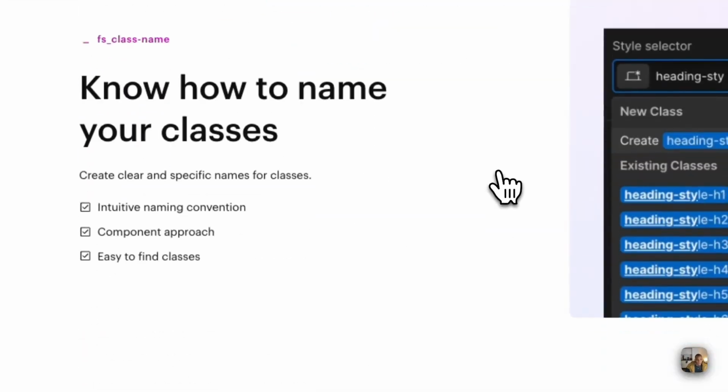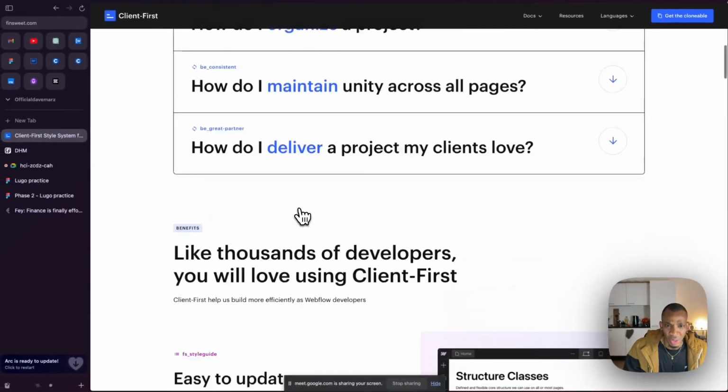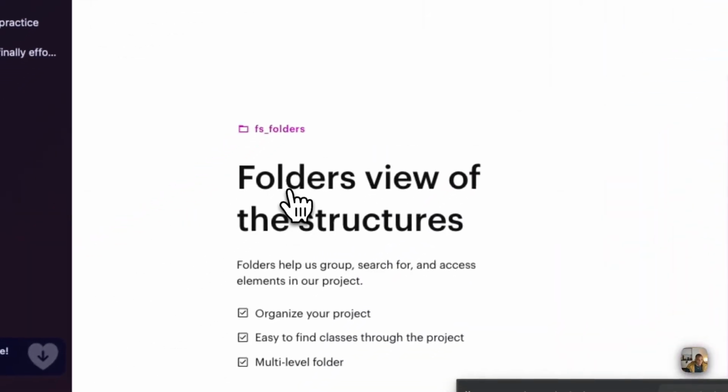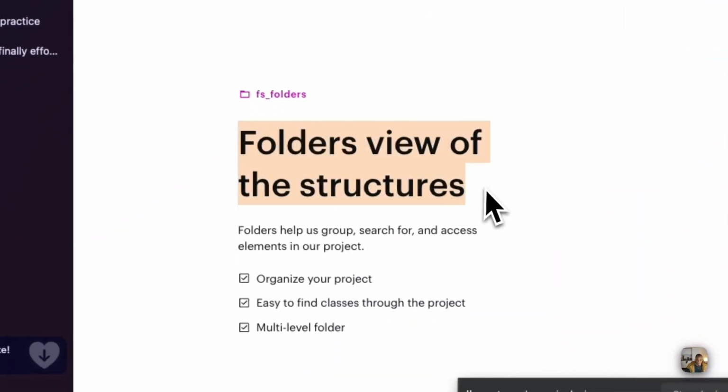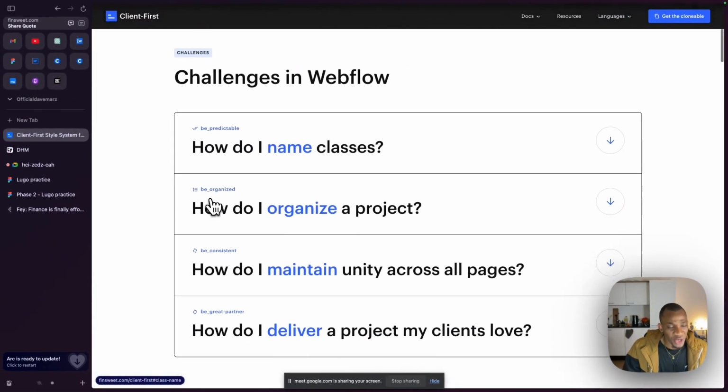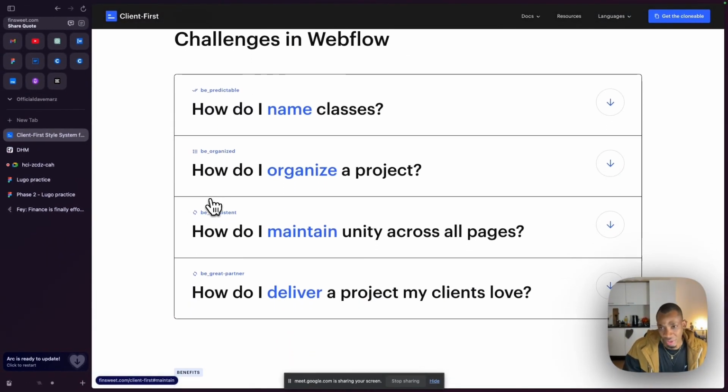And if you click, I don't know why it's taking me down. I was thinking something would just open here, but yeah, it says folders, view, structure, all of that. So these are like the major problems you normally face if you're not using Client First.